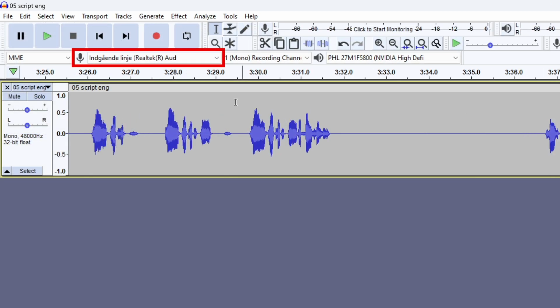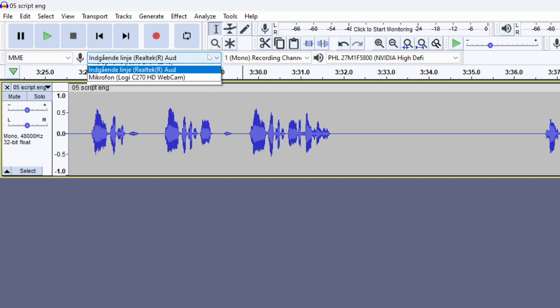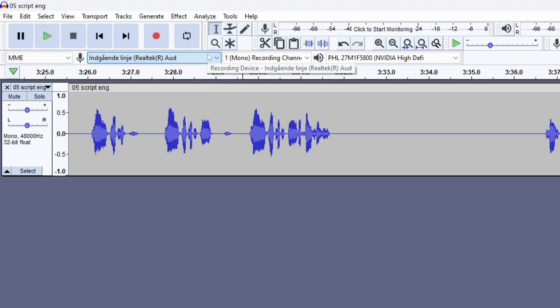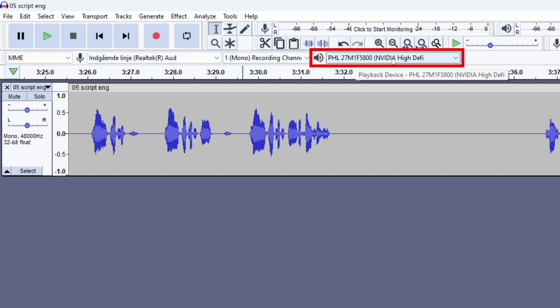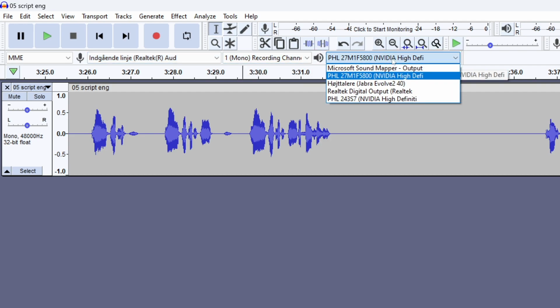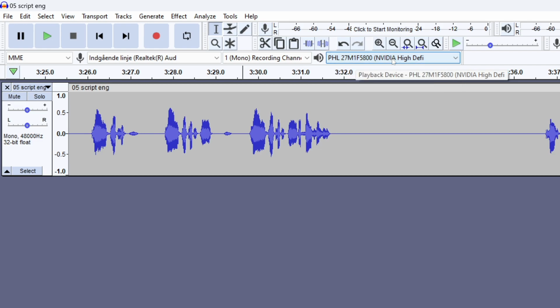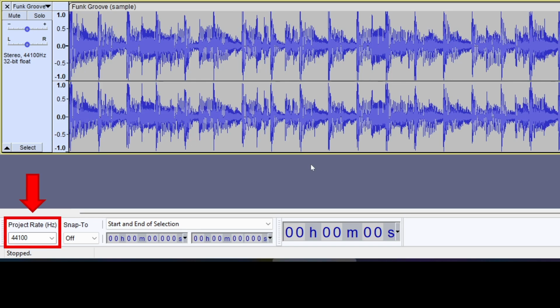Here, you can select the input device. That is, here you have to find and select the microphone with which you want to record. Here, you can select the output device, so the speakers or headphones through which you want the sound to be played. This project rate down here is the sample rate you are using in your project.